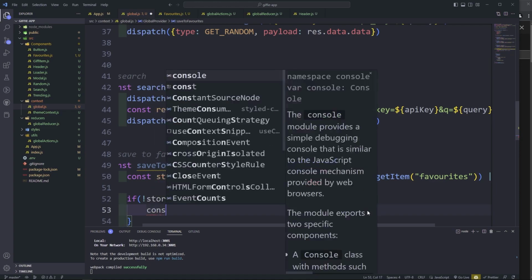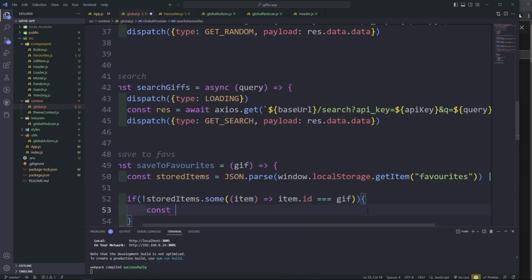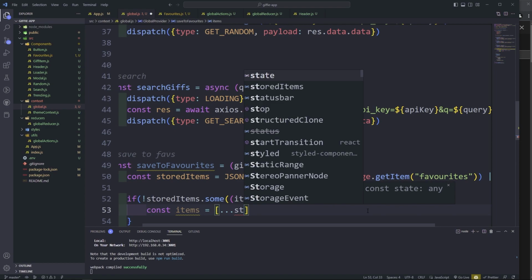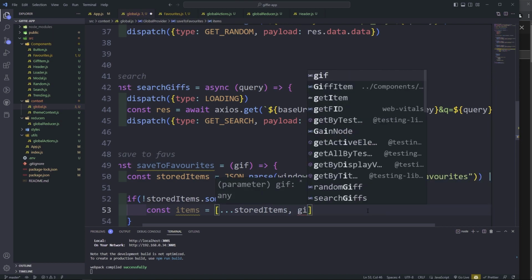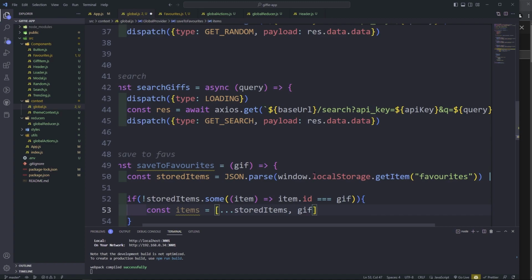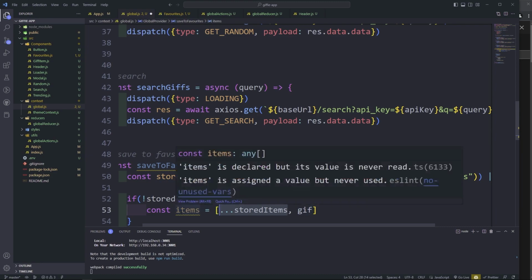I'm going to create a new array in here. I'm going to name it items, so it's going to be a new array. I'm going to copy the previous stored items, the ones in the local storage if there's something there, and then I'm going to add one more item, whatever item I want to add. We're just going to add it after we copy the existing items in the local storage using the spread operator. So we're going to put that into a new array.